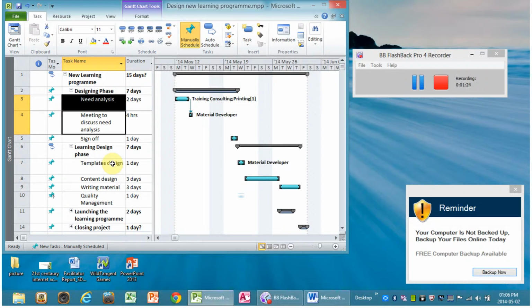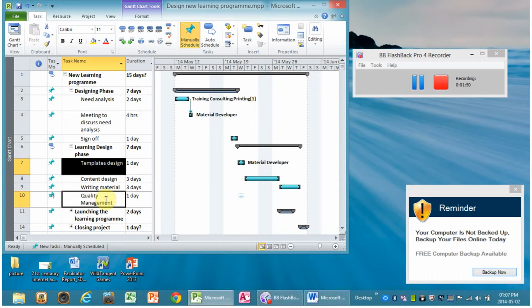The other thing you can do is link tasks that are not necessarily next to each other. So this design of a template will happen, and the quality management will happen later on. This team will come in and quality assure this template that was designed. So we need to link the two tasks together. So we put a link in there.